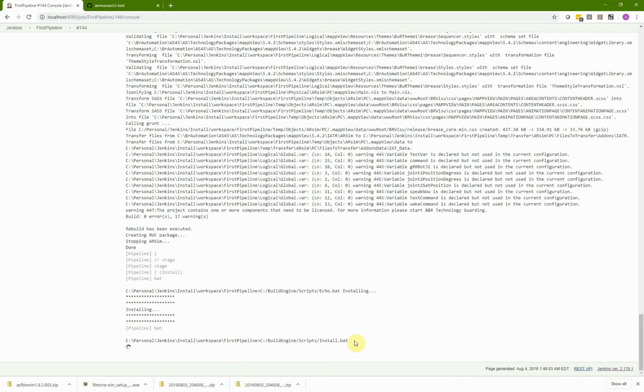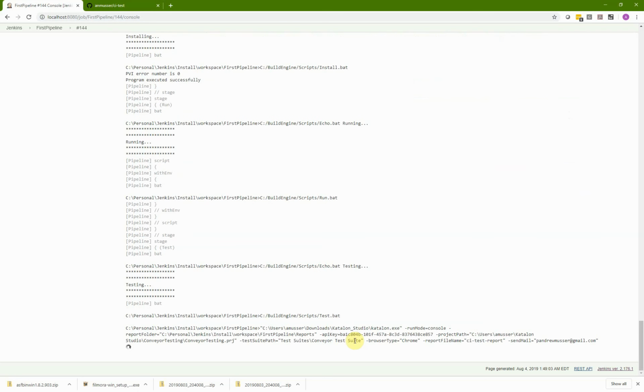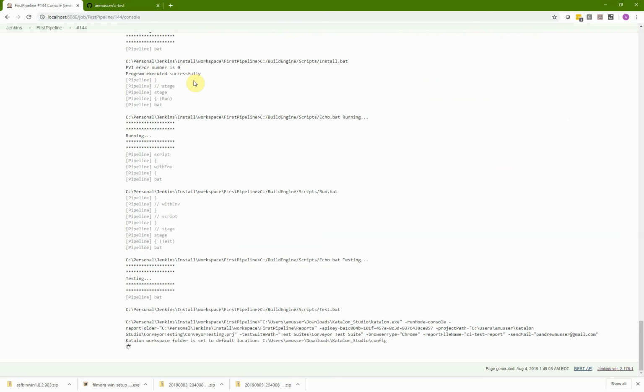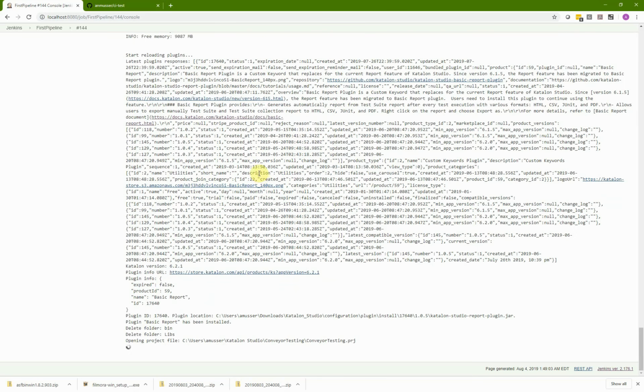The install portion is starting up the local instance of ARsim. And interestingly enough, when you start ARsim from Jenkins, it does so in a headless manner so that you can only interact with it in the background. You don't actually see the console icon, but it's running because we can see it through mapp View. So the installation is still carrying out right now. We see we have no error and the program executed successfully. The run is successful as well, which means ARsim is up and running.